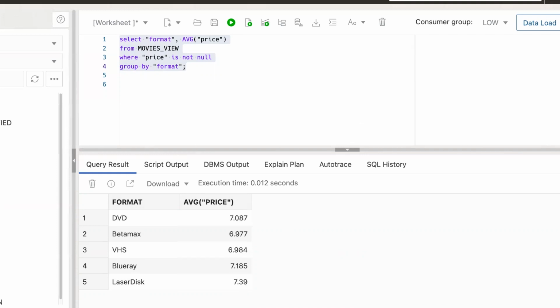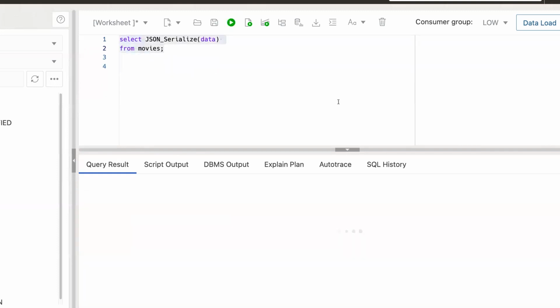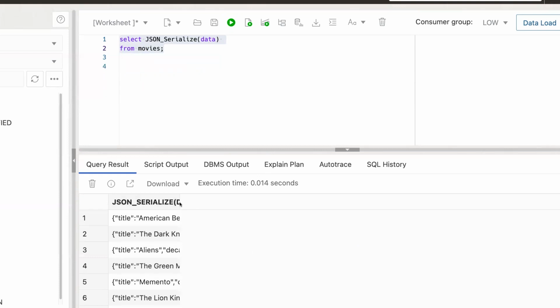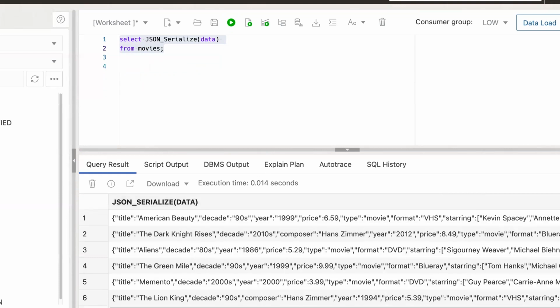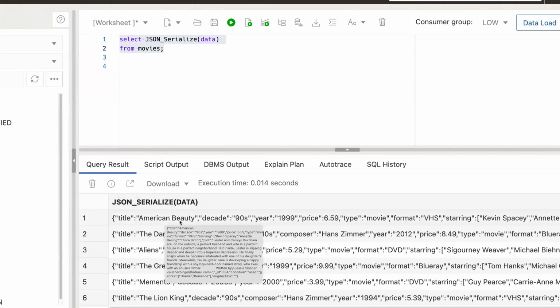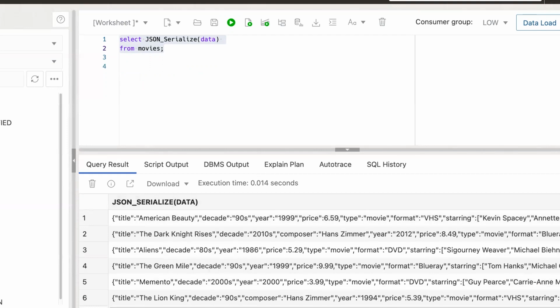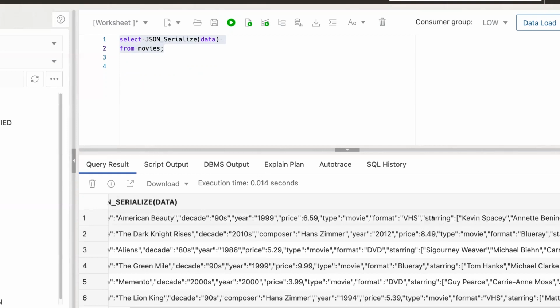But what we want to look at now is how to deal with JSON arrays. As you know, JSON can have nested structures like nested objects and nested arrays, and especially nested arrays allow us to have multiple values on a per document or per row basis. If we look here, this is one row or one document, but inside we have this array called starring. These are the stars of that movie, and you see we have multiple values, Kevin Spacey, etc. So multiple values per document.